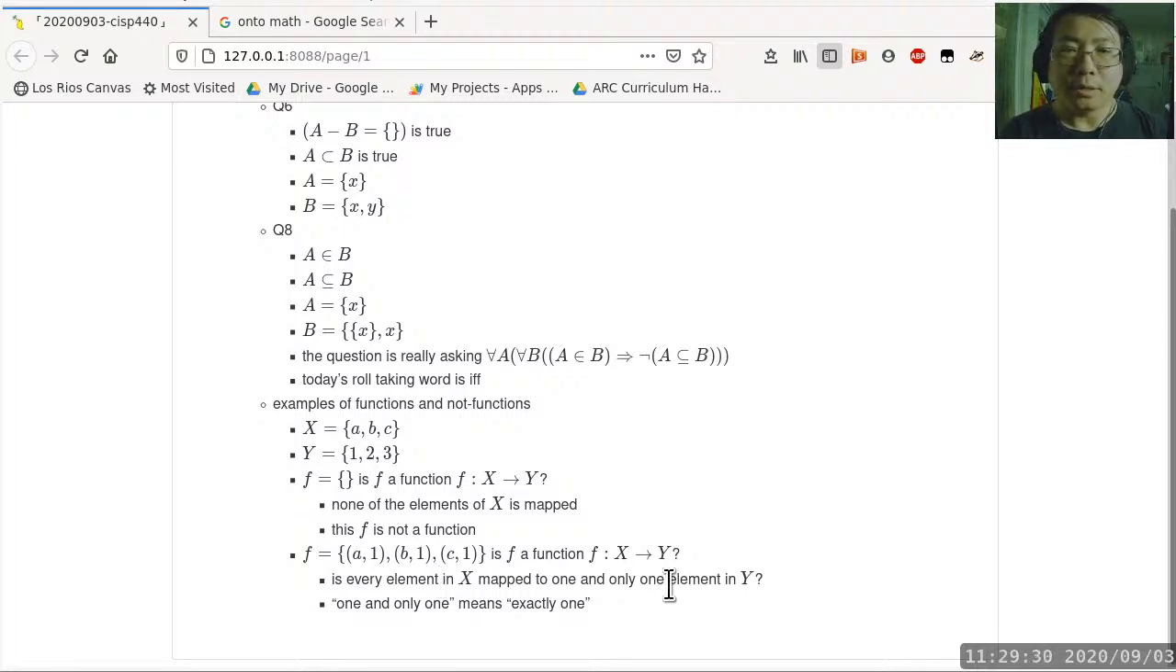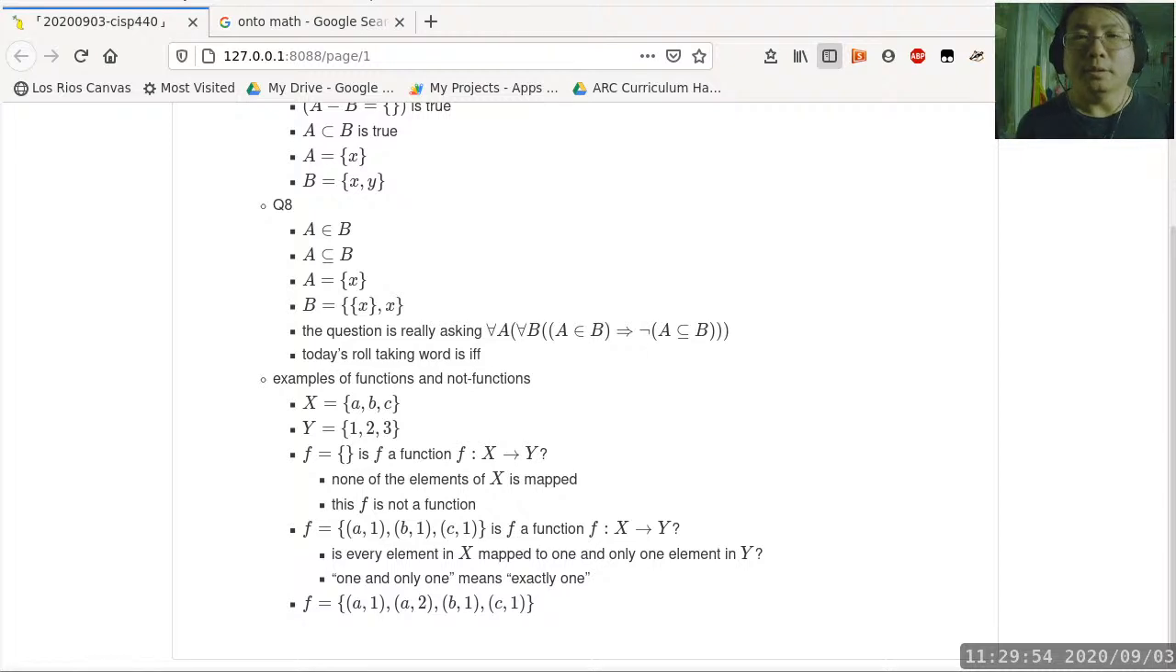So I'll give you guys another example to kind of think about. I'm just typing on the side here. This time we map A to 1, A to 2, B to 1, and C to 1. There we go. All right, so now I'm asking the same question. If I define f to be {A1, A2, B1, C1}, is this f a function?